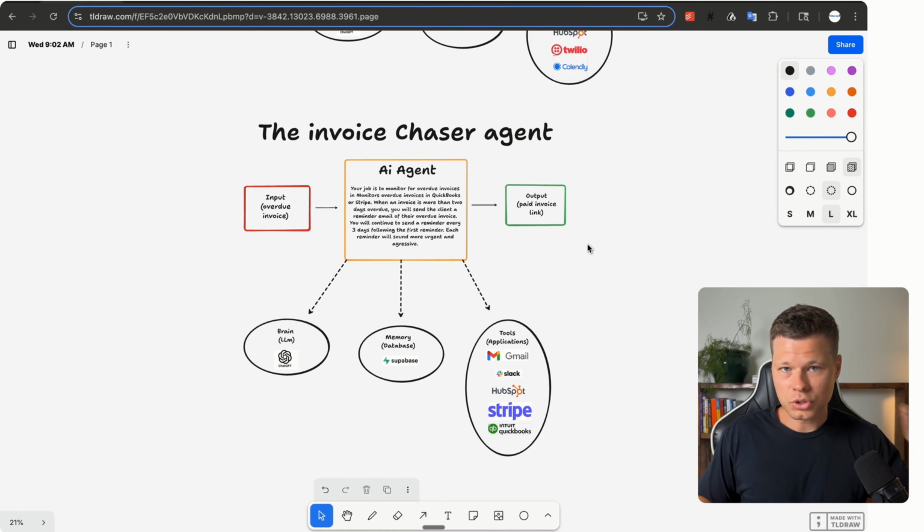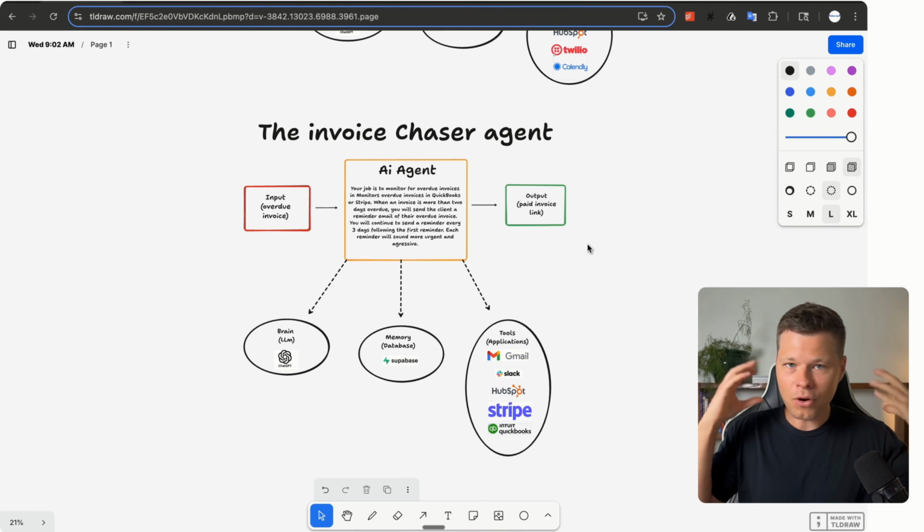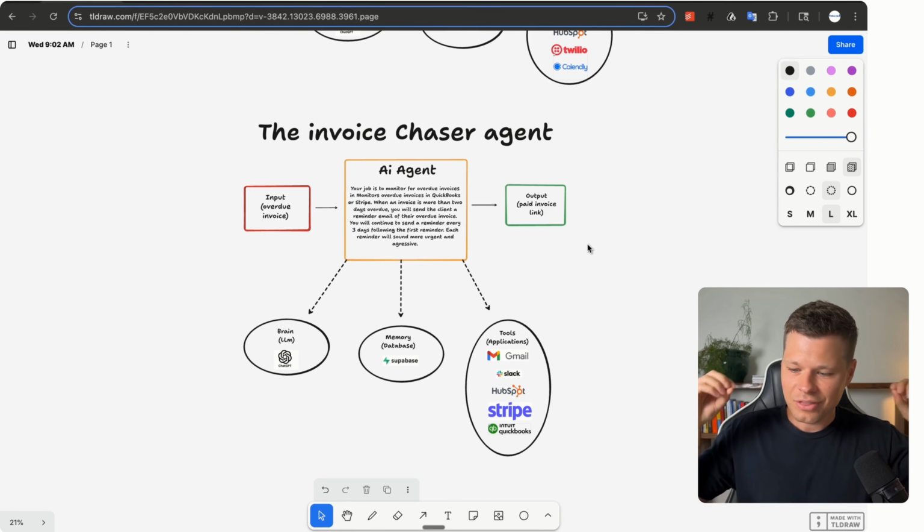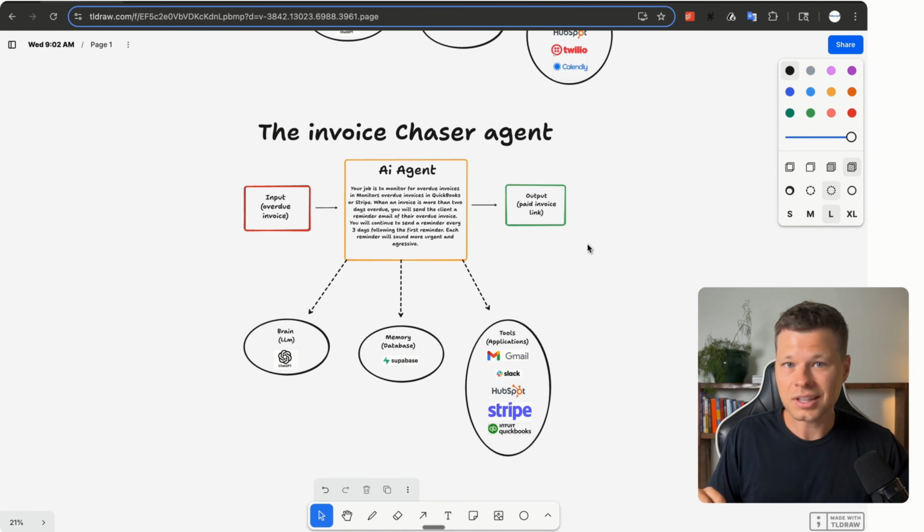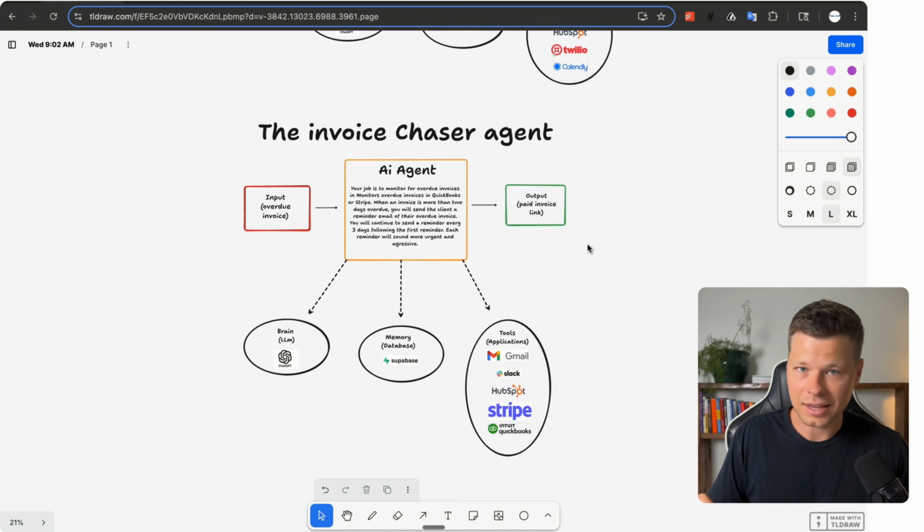So I hope you enjoyed these ideas. I hope all the ideas are just flowing right now. There's so much cool stuff to build with AI agents right now. There's so many businesses that could use AI agents, and there's so much money to be made from AI agents.